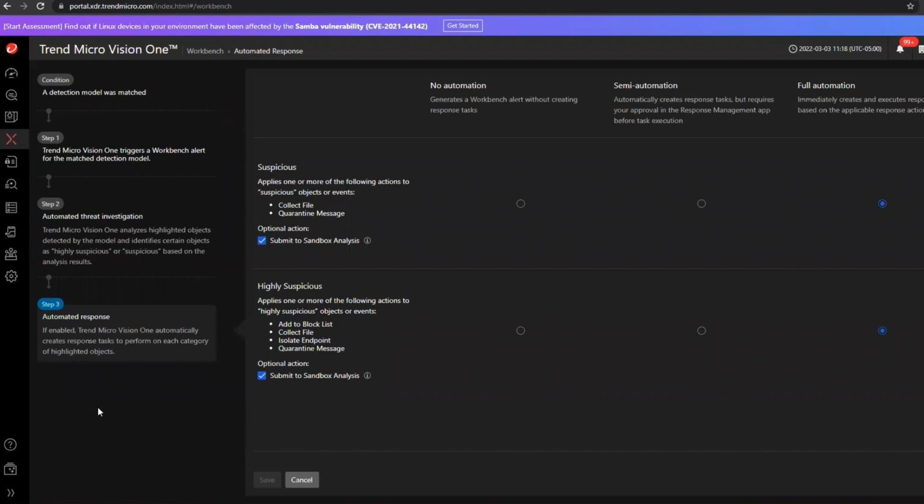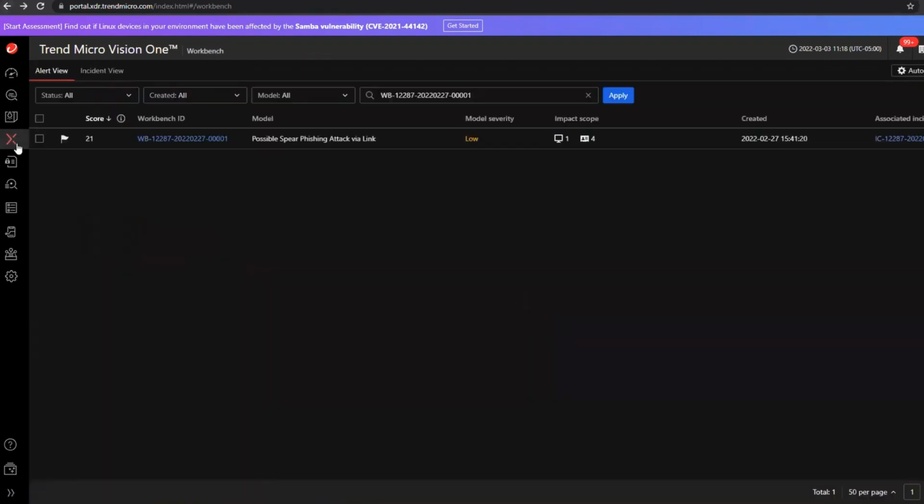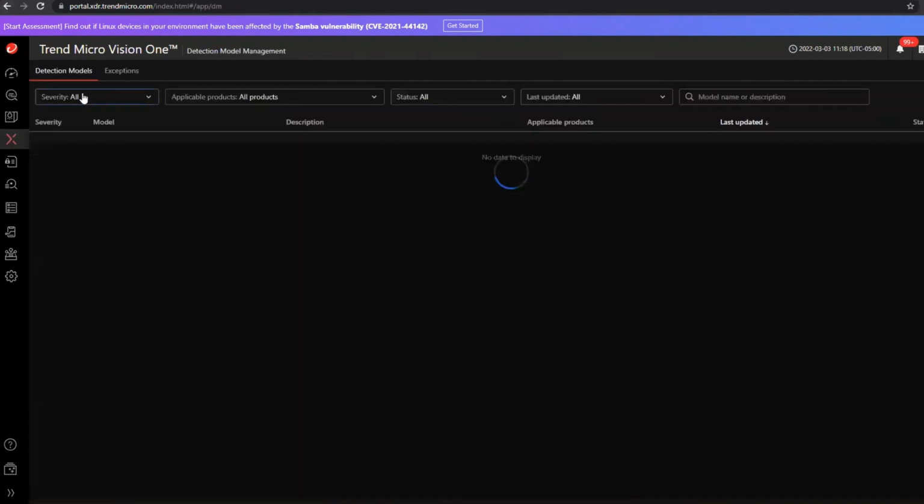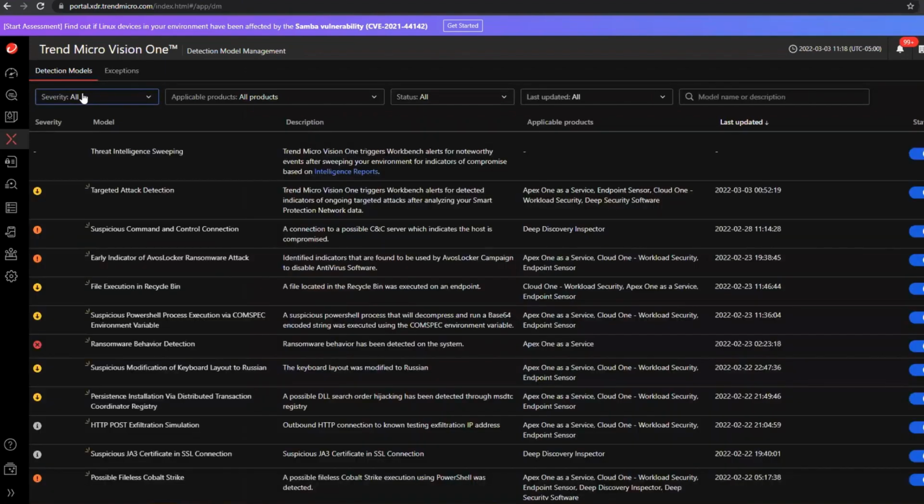That is a very good question. I believe if we jump here, we come back here. And if you come under detection models, that's a very good question because the limitation I think that's being asked for is just in the automated response aspect and not the detection models as a whole. So I don't believe it would be appropriate to add that as an exception here, but we could get some clarification and definitely get back to you on that.